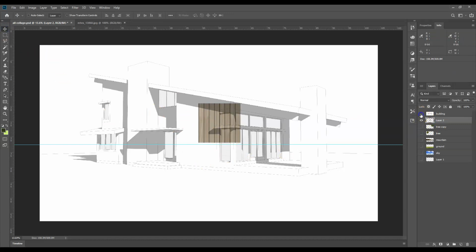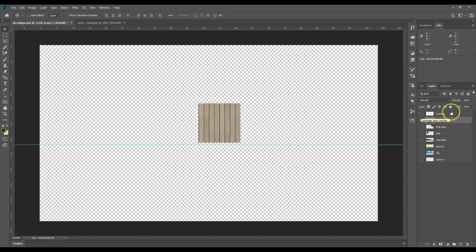What I'm actually going to do is temporarily turn off that building layer as well. And I'm just going to select this pattern. The easiest way to do that is to come over to your layer icon, push Control on your keyboard, and then click on that.